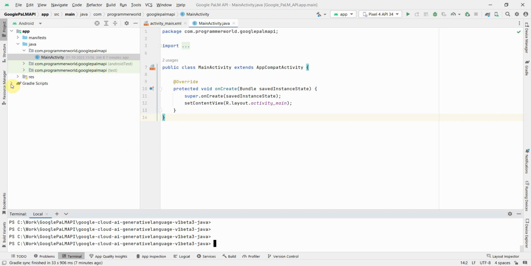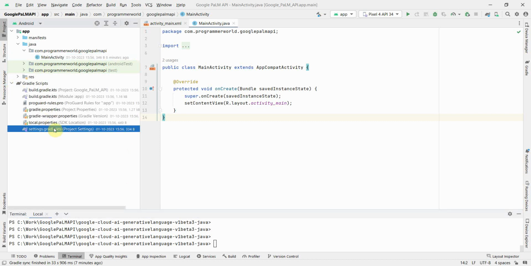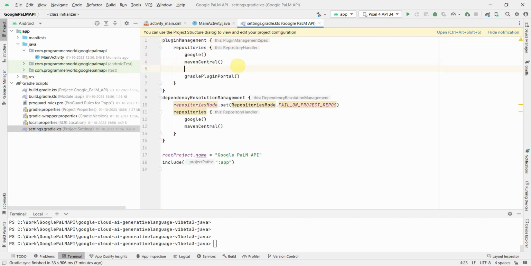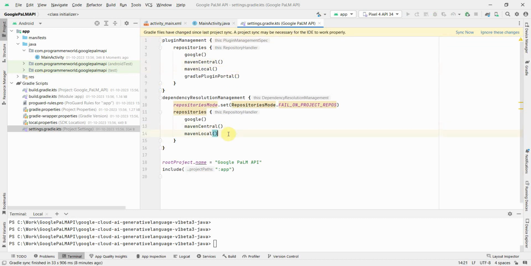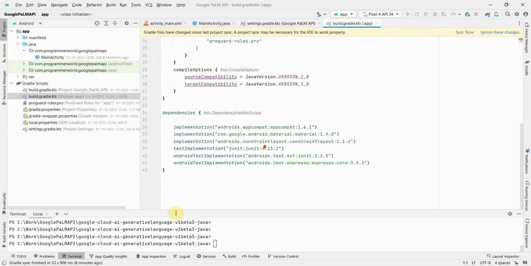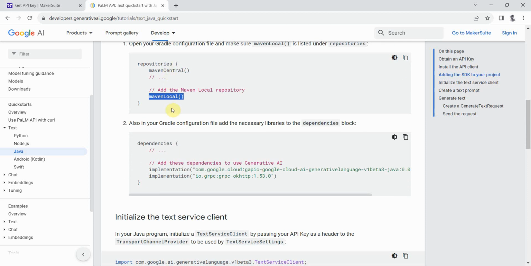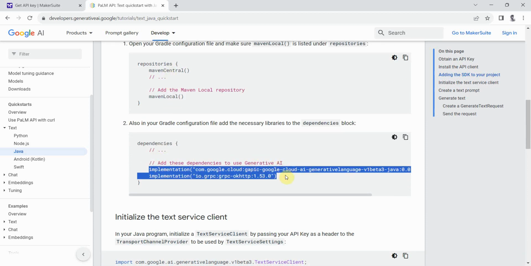So for that, we may have to go to our settings Gradle file, and here under the repositories, after Maven Central, you can add the Maven local option as well, so that whenever the Gradle dependencies are getting resolved, it will look not only at Maven Central, but in the Maven local also. And then you may have to add these two dependencies. Just copy paste. Don't try to type.